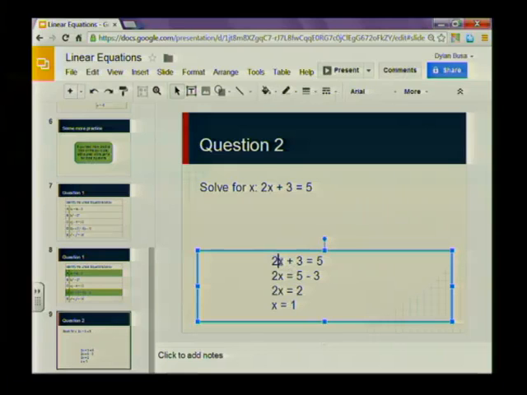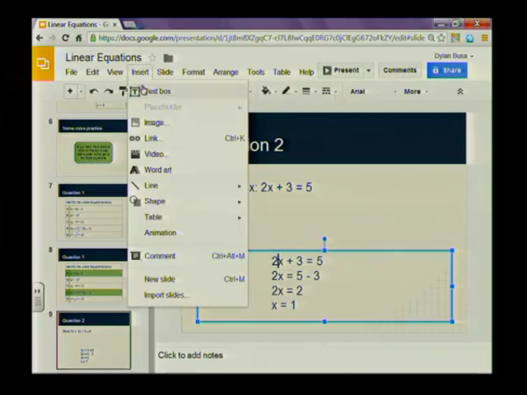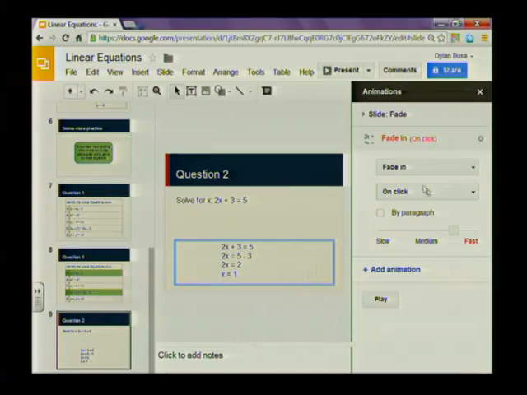Right, now the last thing I want to do to this slide is animate the worked solution so that it's not on screen while learners should actually be answering the question. So to do that, I'm going to select this bottom placeholder here, and I'm going to add an animation to that. Simply insert animation, and I would like a fade-in animation that happens on click, but I'd also like the animation to execute itself by paragraph. In other words, one line at a time. I'm just going to speed the animation up a little bit to make it 0.5 seconds.